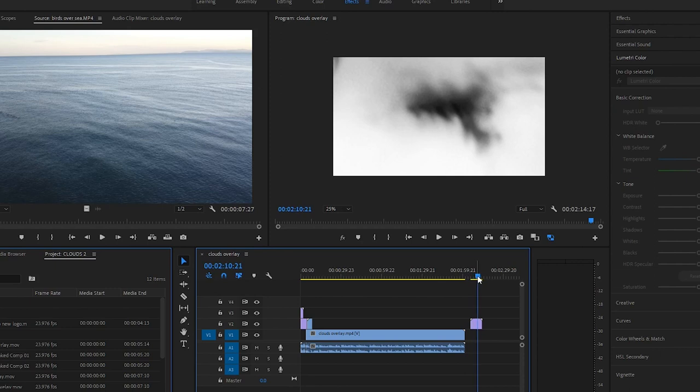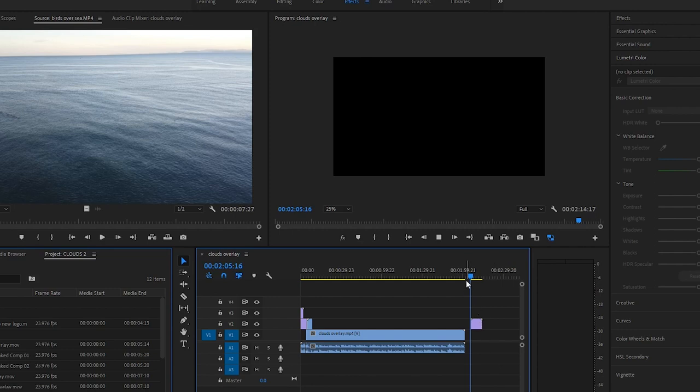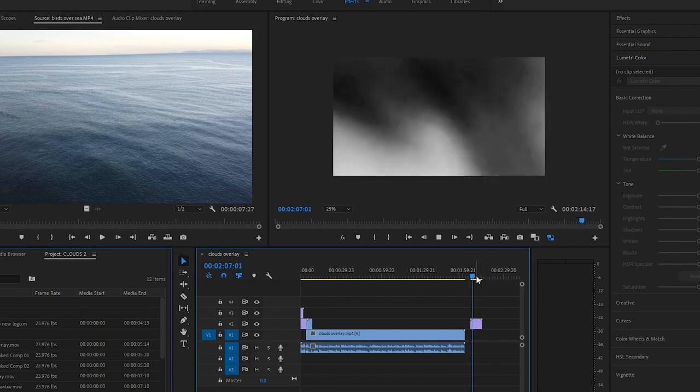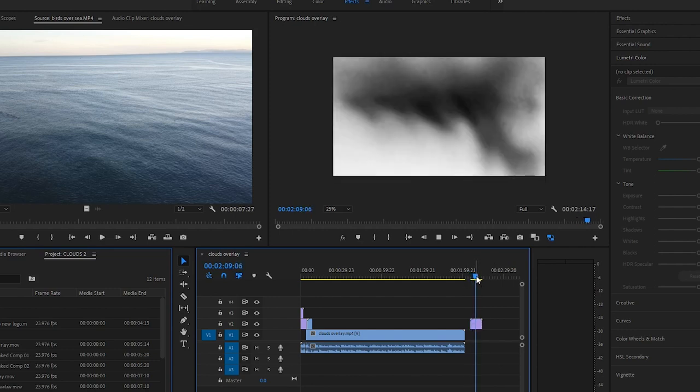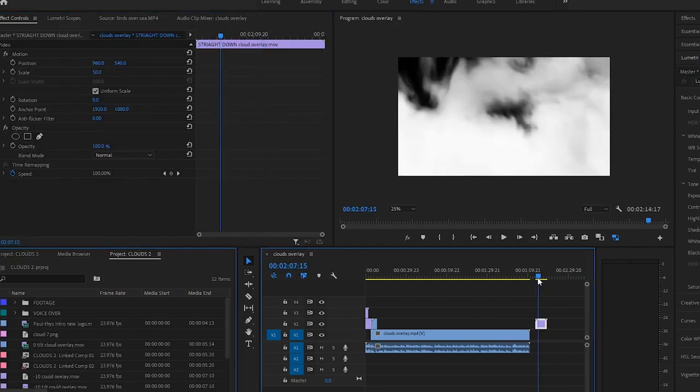Another thing is they're quite big files, so if you drop them into your editing program and it starts lagging, it will still work when you render it out, but it will look jittery when you play back. And lastly, if you're using 1080p instead of 4K, you'll just need to scale the overlays down to fit nicely over your video.